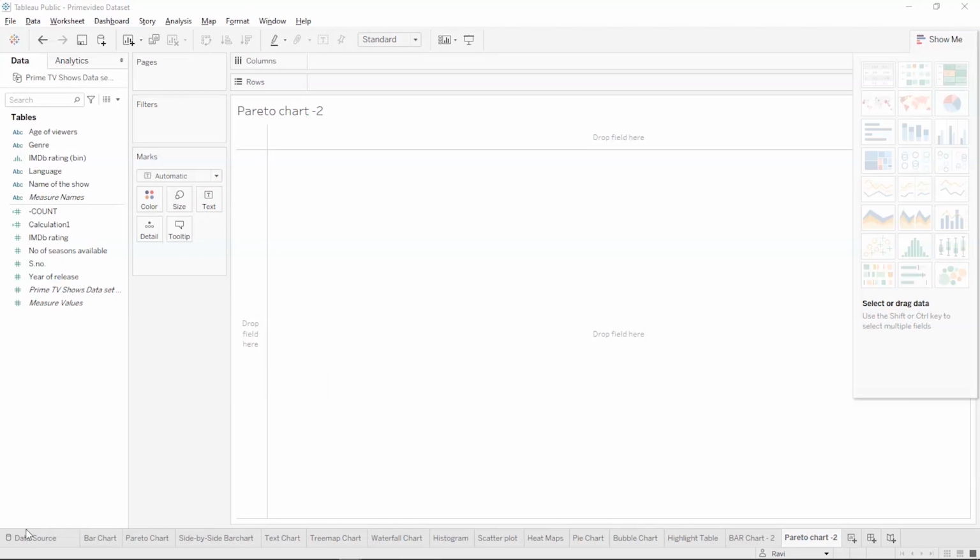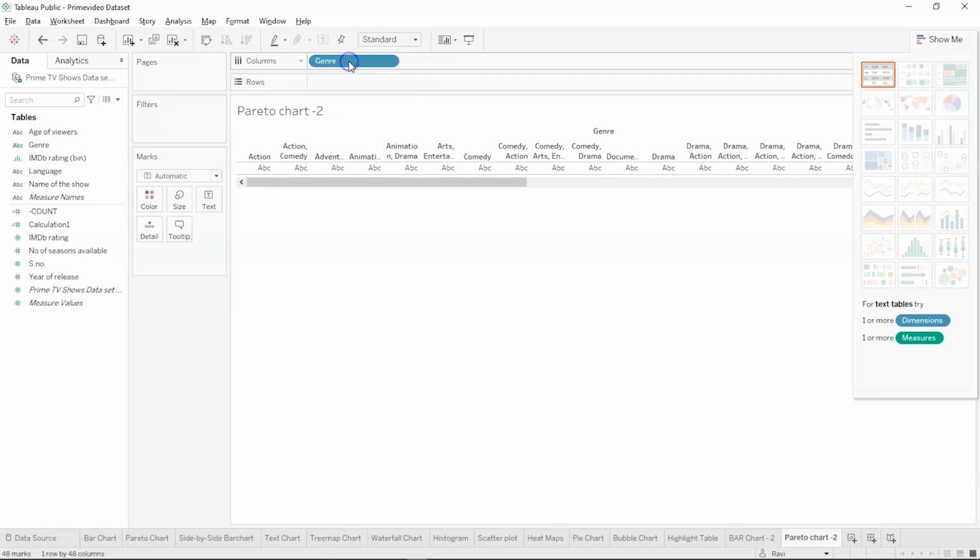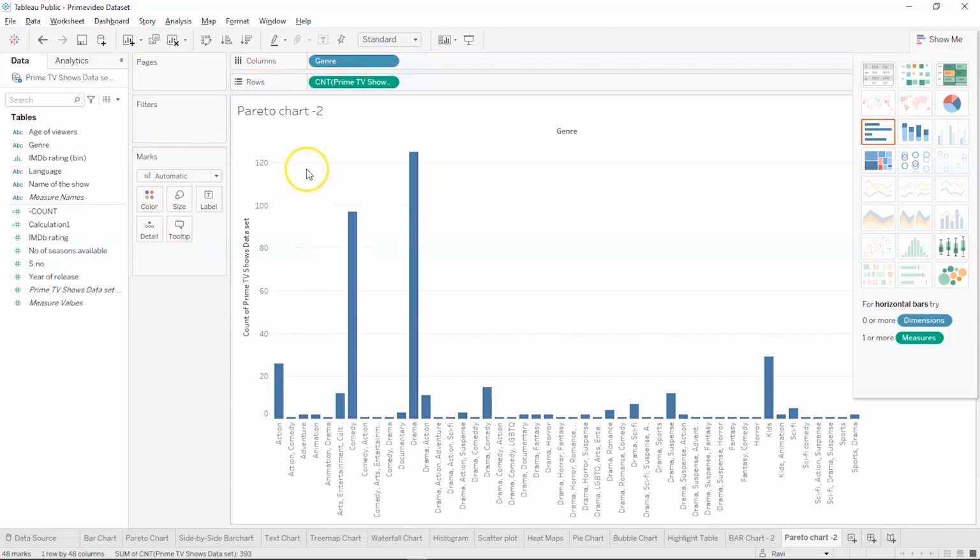To create a Pareto chart, let's drag the genre into the columns. Yeah, now we have the genre in the columns. Now into the rows, we'll drag the number of Prime TV shows based on that particular genre. So now we are back on the bar chart. Tableau has automatically selected the type of chart to be used for this particular data, which is the bar chart.